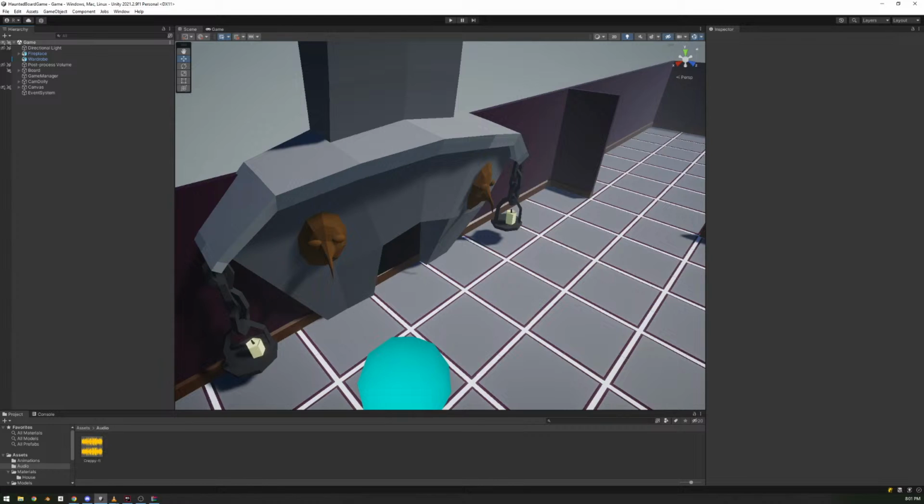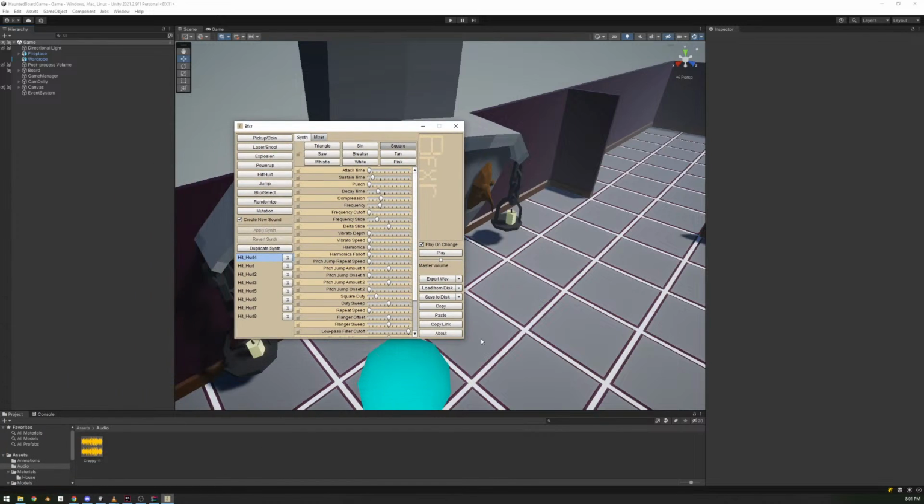I'm gonna grab a neat little tool called BFXR. Use this a whole lot, just a free tool out there. It used to be like a Flash tool. There it is. You can download it, run it on Windows or Mac. It's pretty cool. Just kind of makes audio.